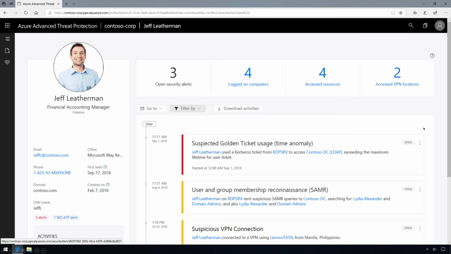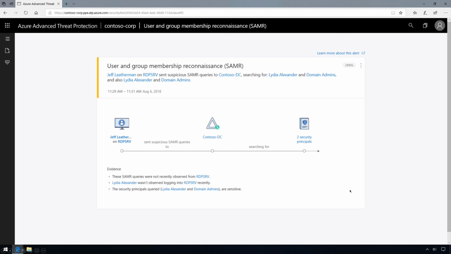Now we could also see that it was used to perform a user and group membership reconnaissance using SAMR. And so user and group membership reconnaissance probes are used by attackers to map the organization's directory structure and target to identify privileged accounts for subsequent later steps in the attack. So the Security Account Manager Remote or SAMR protocol is one of the methods used to query the directory to perform this type of mapping. So I may want to validate those queries.